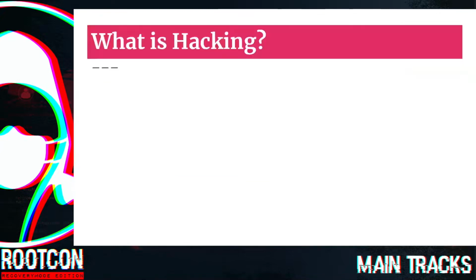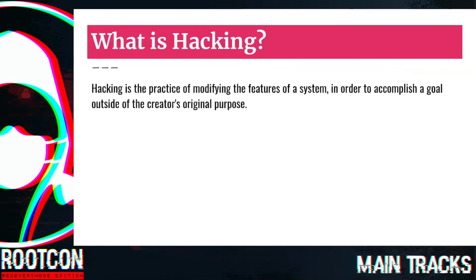Okay, let's get started. What is hacking? The big question. Hacking is the practice of modifying the features of a system in order to accomplish a goal outside of the creator's original purpose. We actually have multiple definitions of this. According to Merriam-Webster, there are around 7 meanings of hacking, but the ultimate purpose is alteration of the software or hardware.